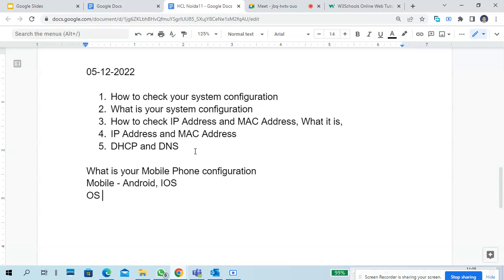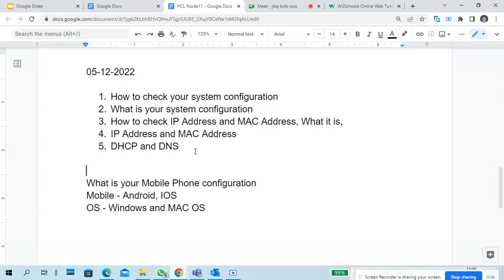PC operating systems also. You can try to find the difference between Windows and Mac operating systems. I will give you a list later, some other list on these things. This part, try yourself or check yourself. I'm giving this to you.